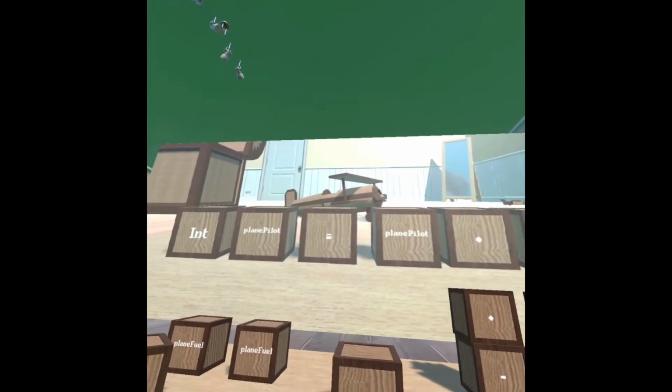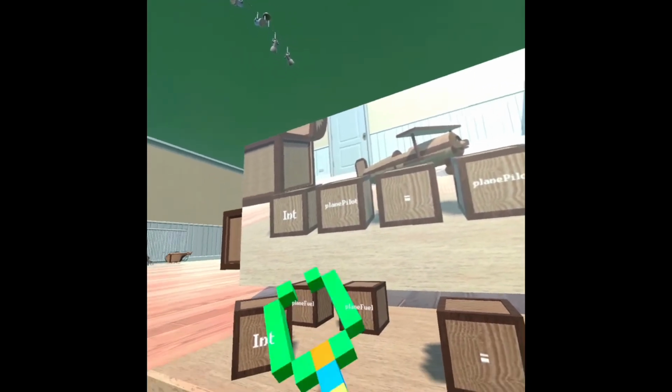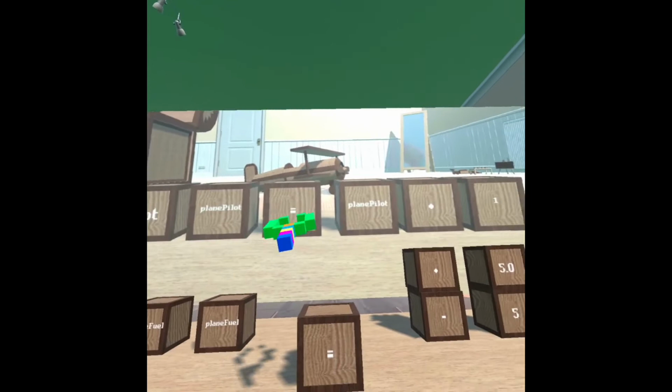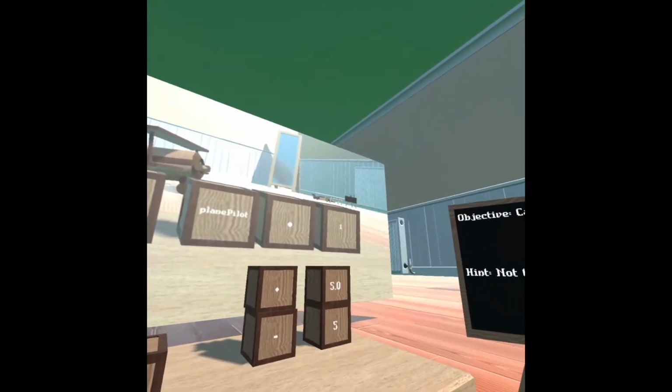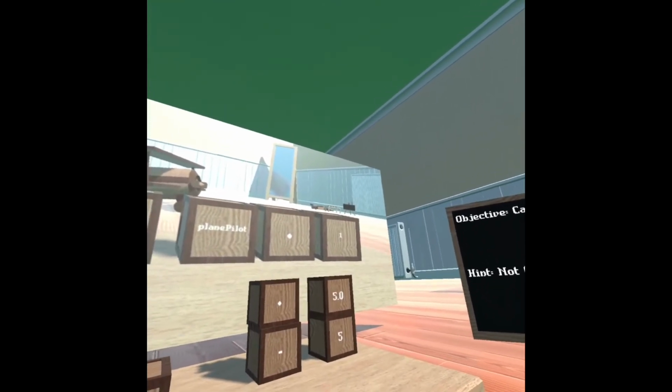We need to assign a pilot to our plane. We can see that the data type is an integer, so the code expects to be assigned a whole number. In this case, we added 1 pilot.